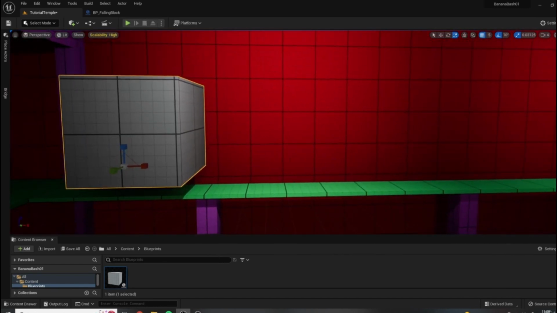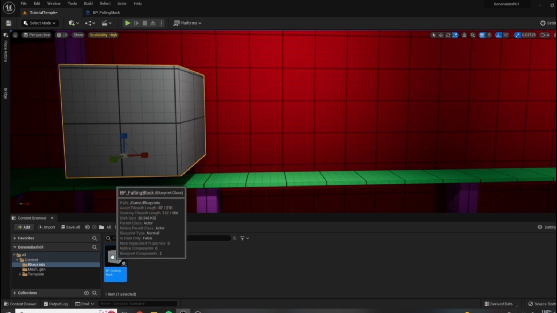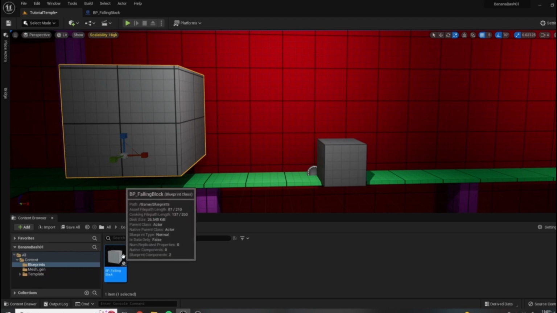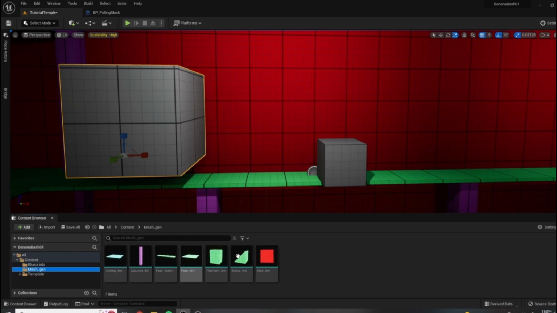But the problem with this is that now if I want to drag out another falling block blueprint from the content browser, well, it's still going to be its original size because I have only changed the size of this particular instance. I have not changed the size of the default in the blueprint. And this concept should be somewhat familiar when we were talking about creating these static meshes and changing the default scales.